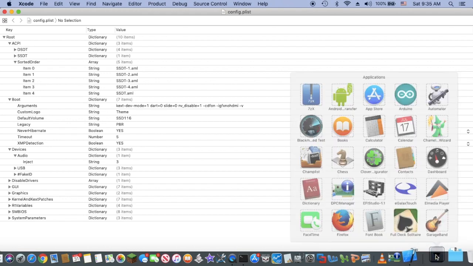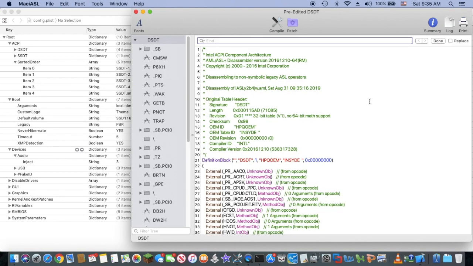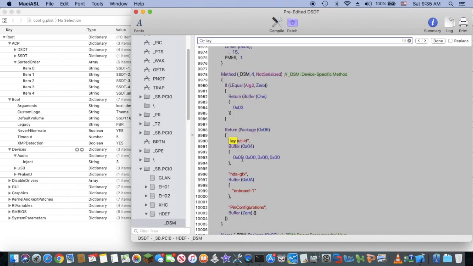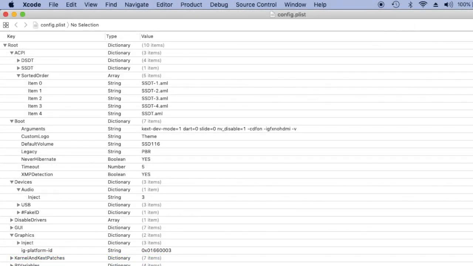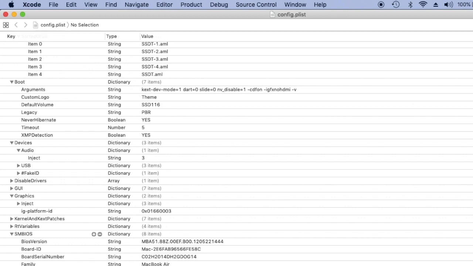on the DSDT. So in the DSDT, you have to patch a layout ID. So I use 13, which is 0D. And for the graphics, all you need to do is to use the IG platform ID 0x0166003. You don't even need to use a fake ID, okay? So forget the fake ID. SMBIOS is important. This is the U, so you use MacBook Air. If it's an M, you use the MacBook Pro. So people who use MacBook Pro 9.2, it also works well too.